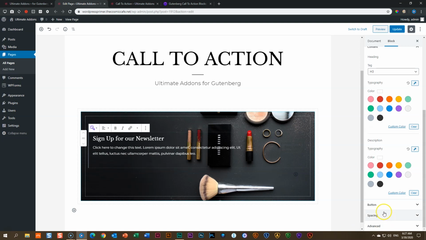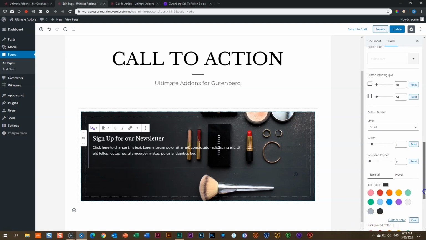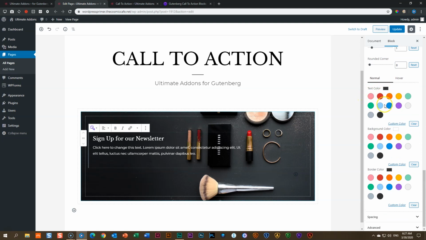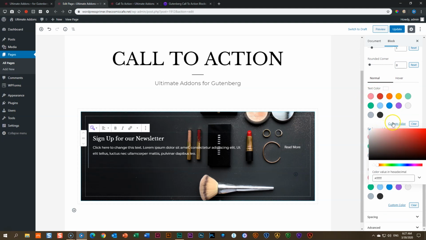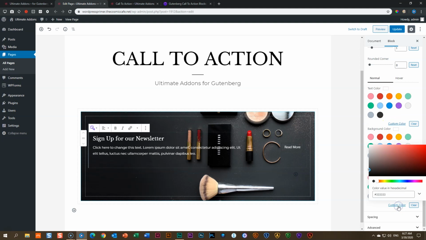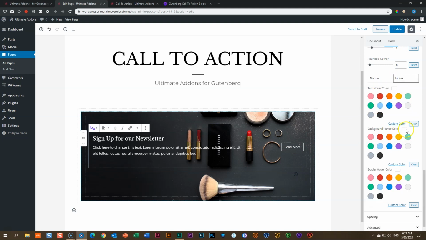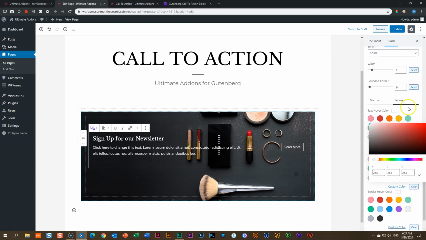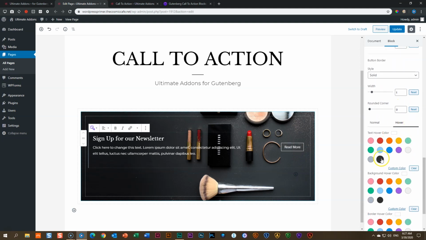And then we go for our button, also change the colors. And I will change the text color to white. And then I'm going to change the border also to white. What I'll do for the button, I'll also add a hover effect. So the background color, I will choose here and make it white. And then the text for the hover, I will make that dark. Let's see how this will look on the front end.